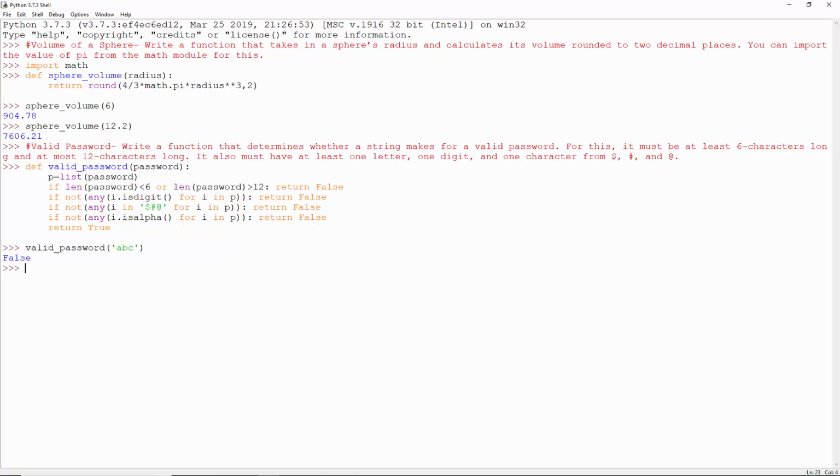This is not a valid password. This one has a number too, but still invalid. This one has an exclamation mark, but that doesn't matter. This one is 6 characters long and has everything, a digit, a letter, a hash. So this one is valid.